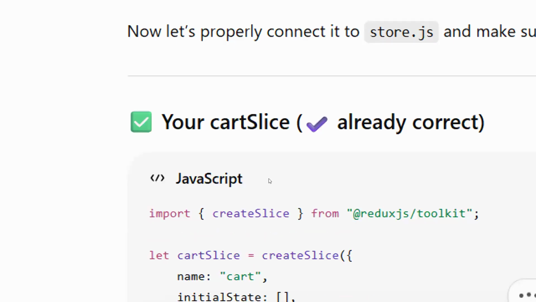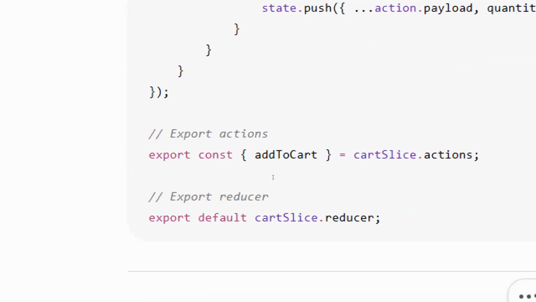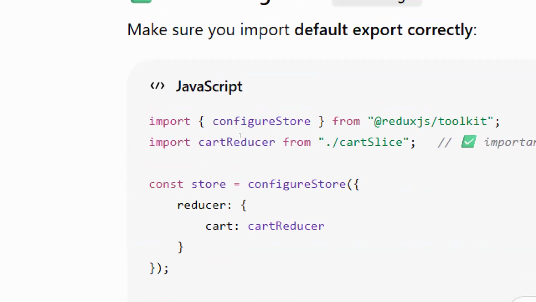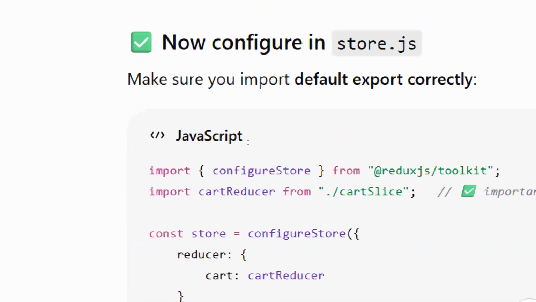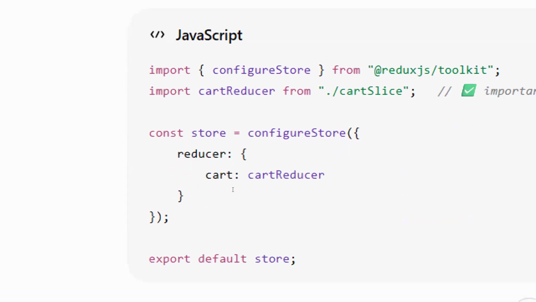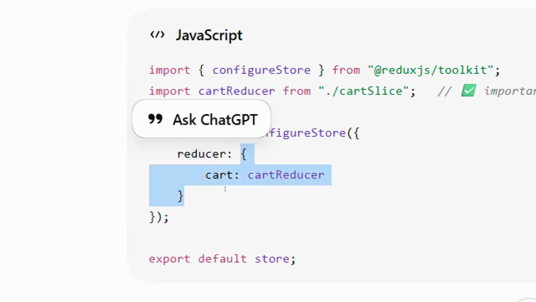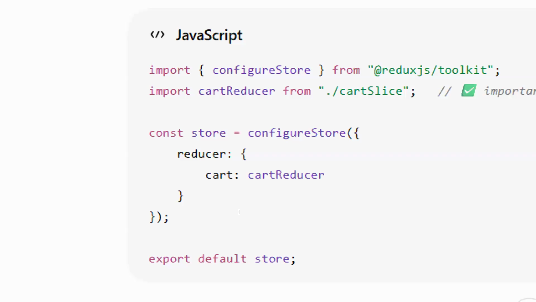Your card slice is already correct. That's fine, we know that already. Now you configure that in the store file. You should know the process. You should know how to write the slice. First, writing the slice is done, then import the card reducer. Then he is writing the same thing, configureStore. This is the hook, opening an object. The object property name is reducer, because in future we will have multiple reducers. He is writing the card reducer, right? Then export the store.